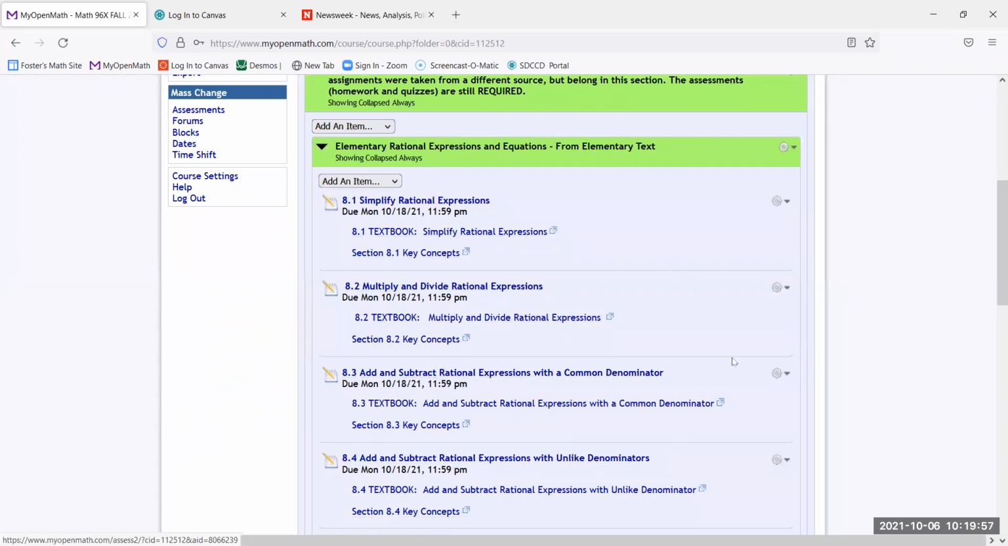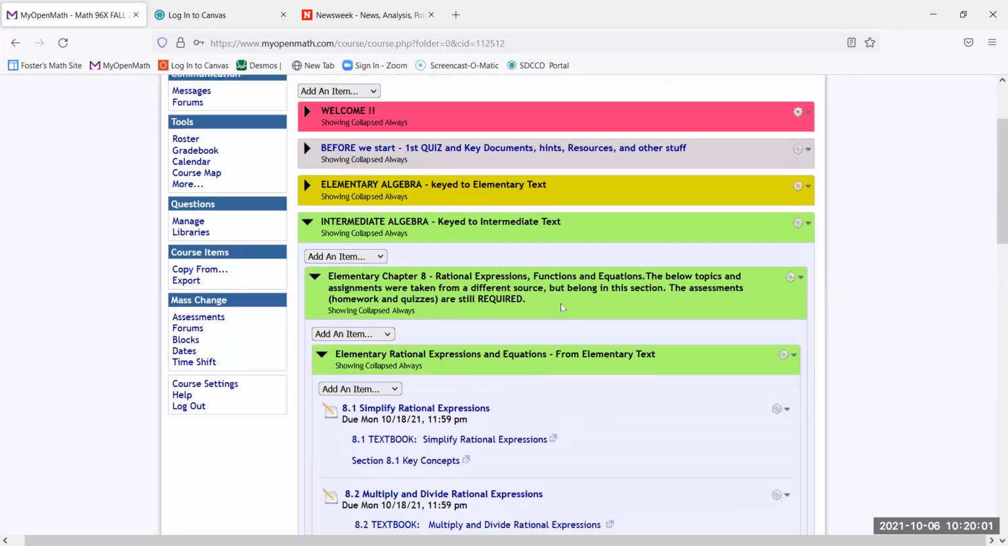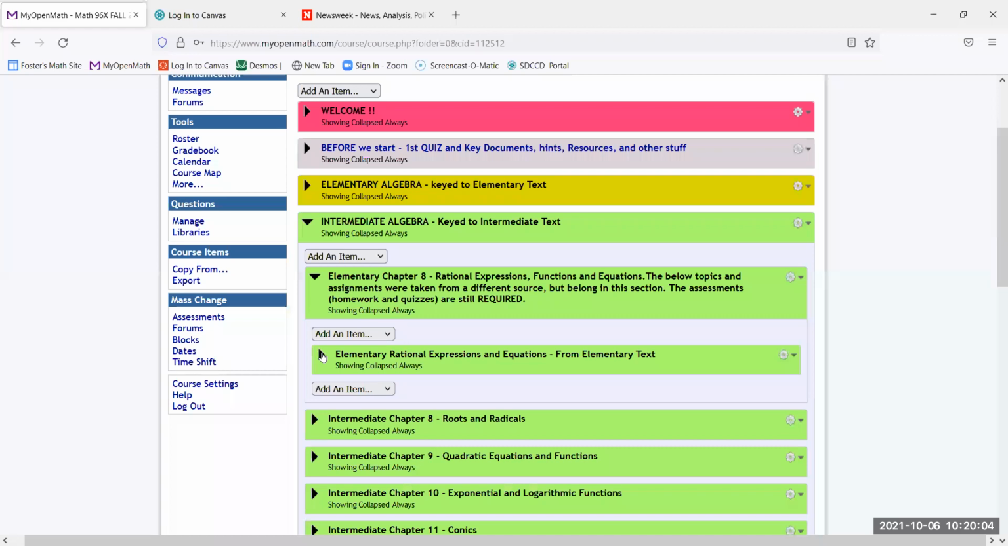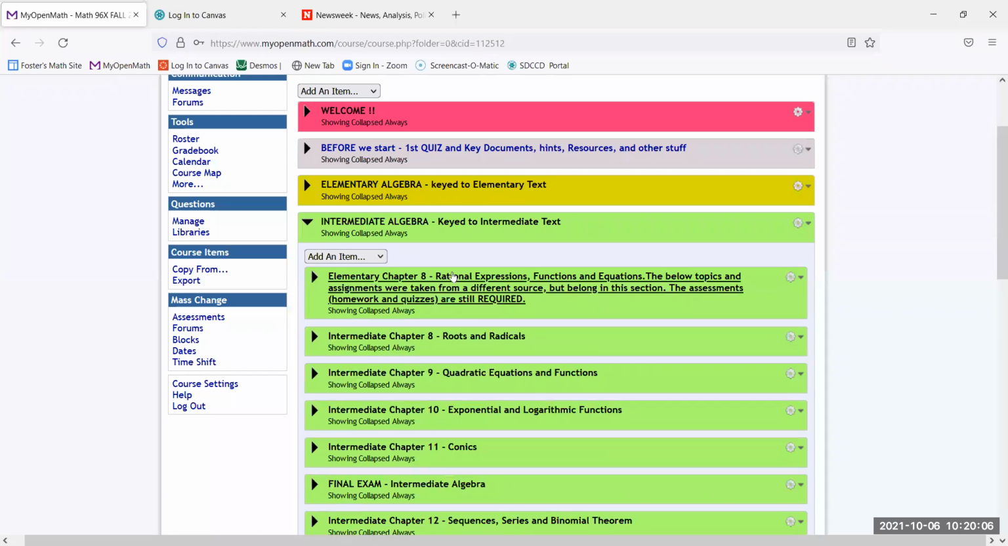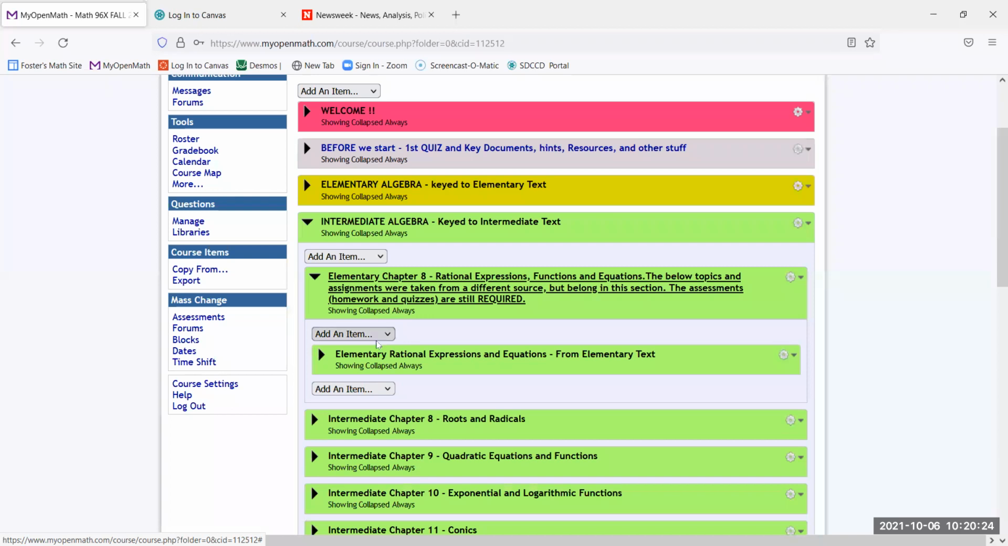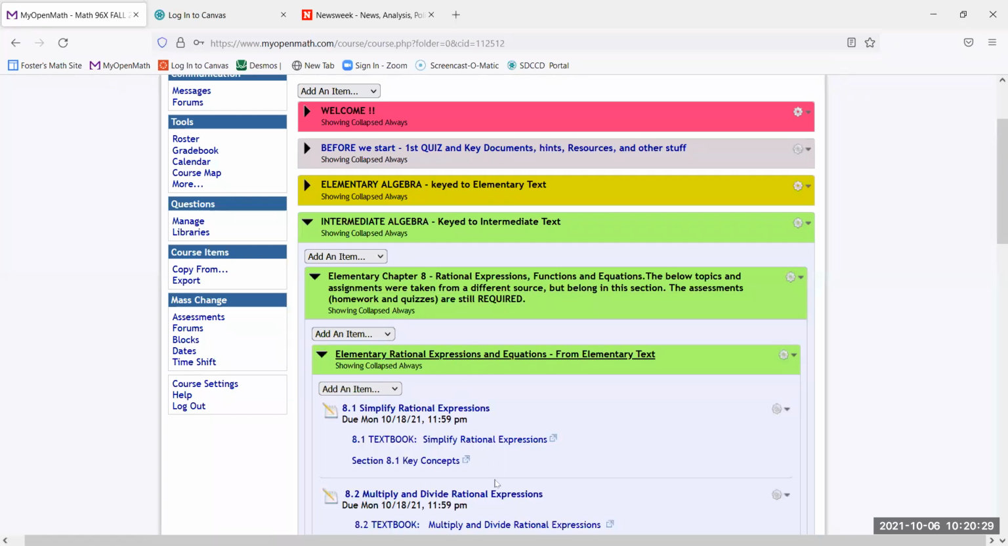Okay, all of these things. But it's confusing to get there, and I needed to do a little bit of an explanation. We have an elementary chapter 8 that probably should have gone up here in the elementary section. I just didn't want to do it. And then we have an intermediate chapter 8, which we'll get to in a week or so. So you go into the elementary chapter 8. It says rational expressions from the elementary text, and there you go, you're doing it.